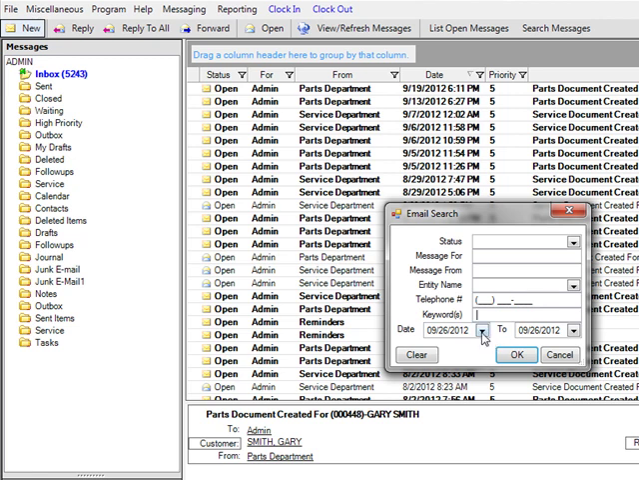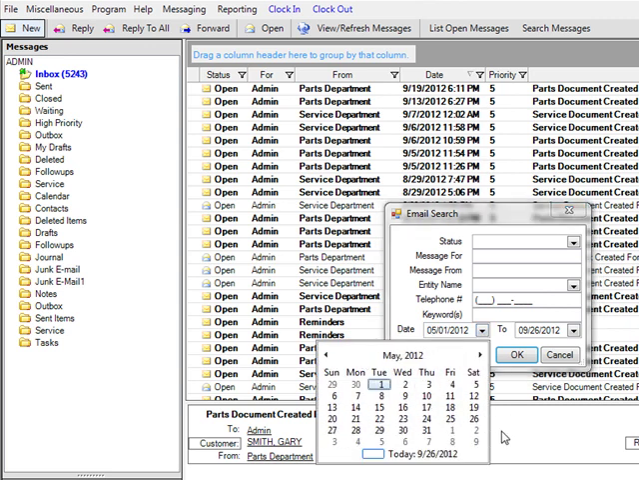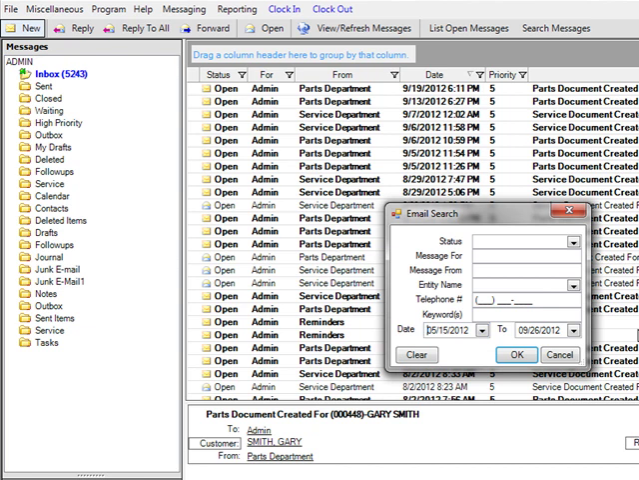And then you have your date ranges. You can select a date range to find messages within that range. Hitting the OK button will then display the results in your inbox.